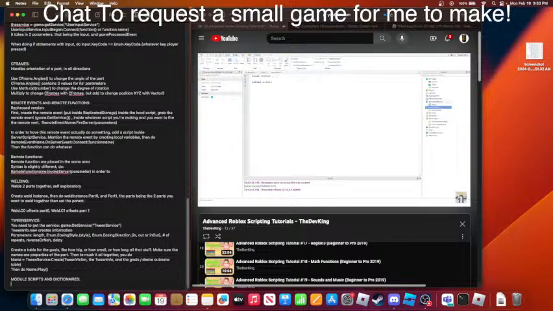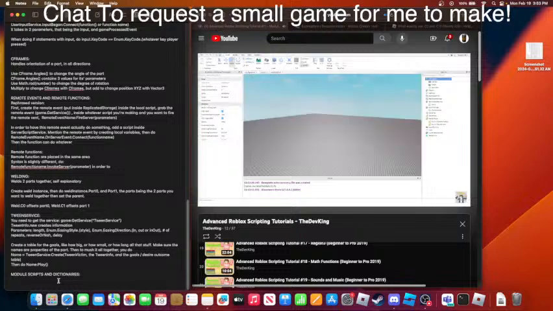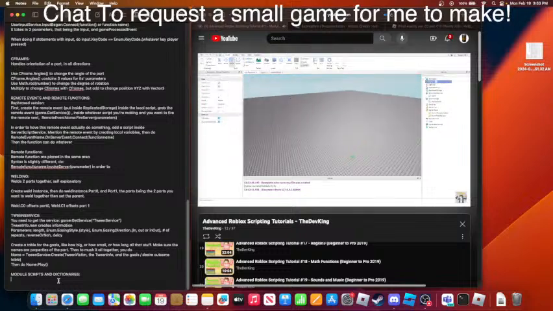And now also people have been asking me, what are these things? Like what is server script service? What is server storage? What is starter GUI? What are all these things right here, right? Well, these are all services in Roblox. Well, not all of them. Workspace is, you know, the workspace where you can see stuff. Players, I guess players is a service, yeah. But basically it's a service, okay? And what each of them do, you can look up.